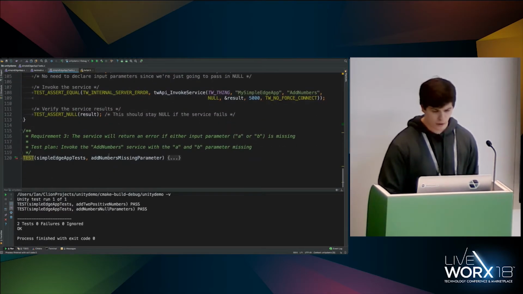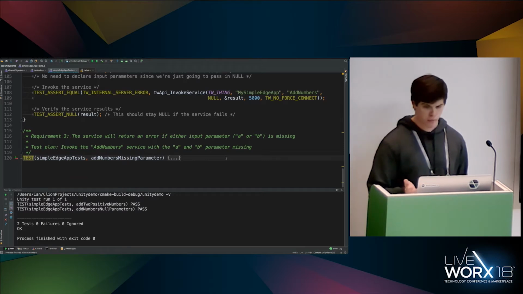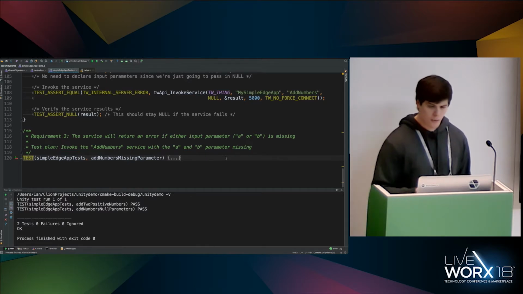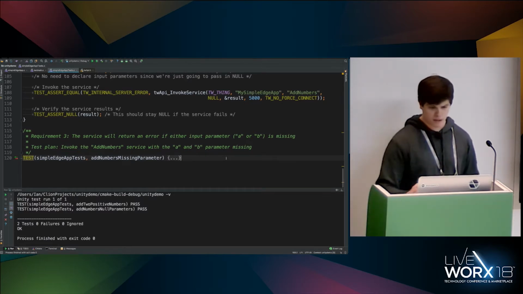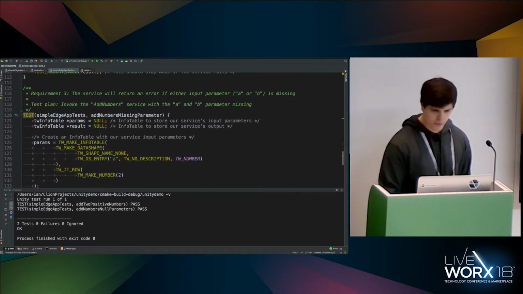And if you recall, our final requirement is that the service will return an error if either input parameter, A or B, is missing. And our test plan here is to invoke the add number service once more with both A missing and then with B missing, right? Or whichever order I happen to do it here. All right, so let's step through.